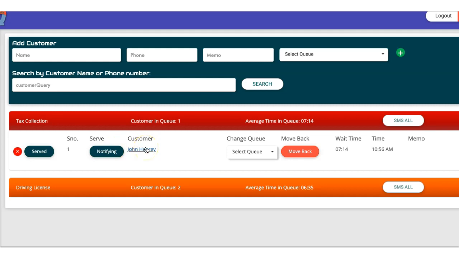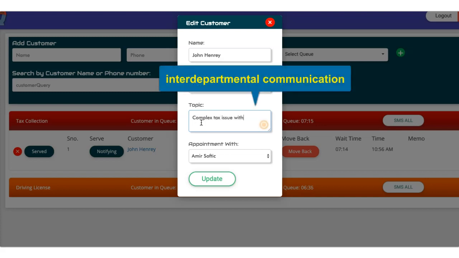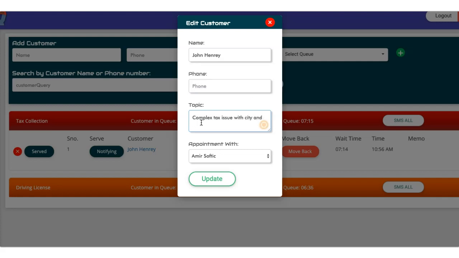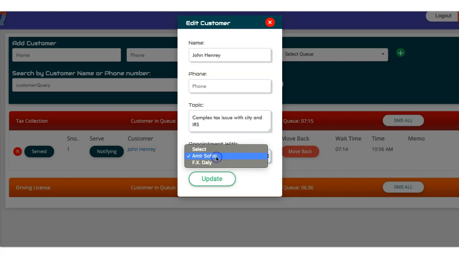So what we're able to do here is maybe we make a note: complex tax issue with city and IRS, let's say. So since the staff can't really resolve this issue here, we're going to want to set up an appointment or move him over to an appointment with FX Daily.